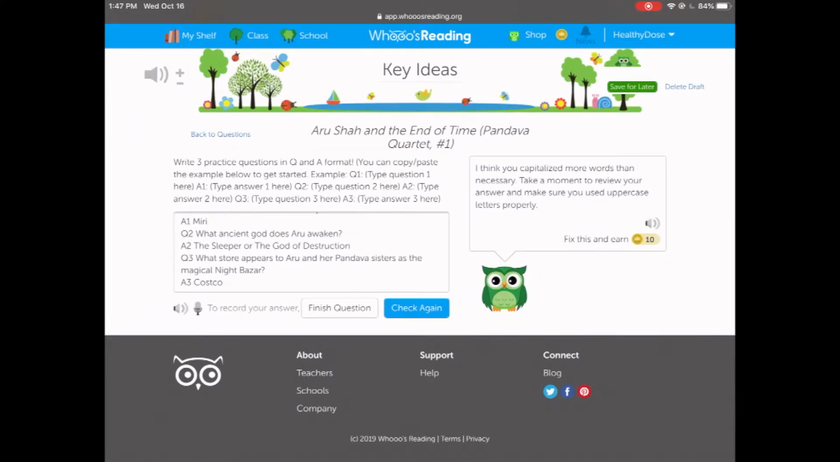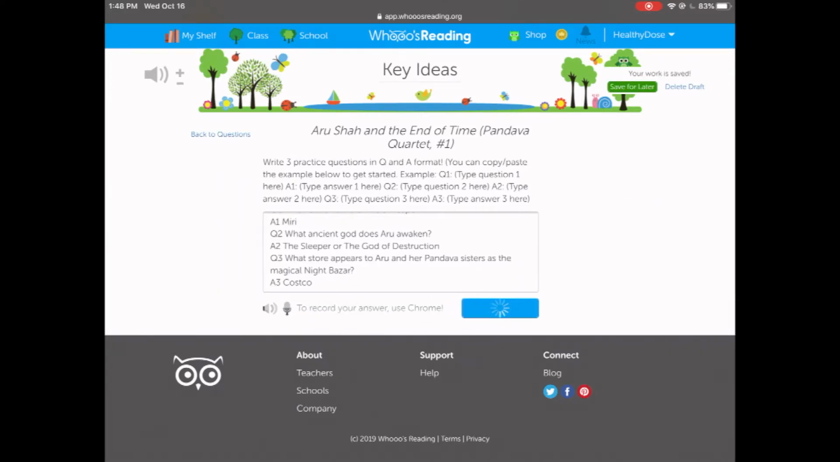Now, Alfonso may give you some suggestions for how to improve your score and earn bonus coins. But because we're using this feature slightly differently for Reading Olympics, you may or may not want to follow his advice. If you do choose to follow his advice and revise your questions for more coins, just make sure that your response still meets the requirements that we talked about at our Reading Olympics meeting. Once you are done, tap Finish Question.